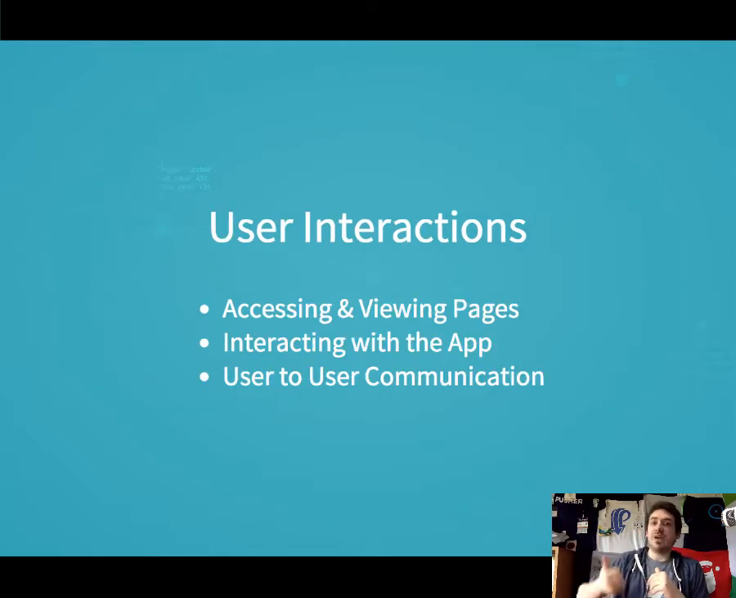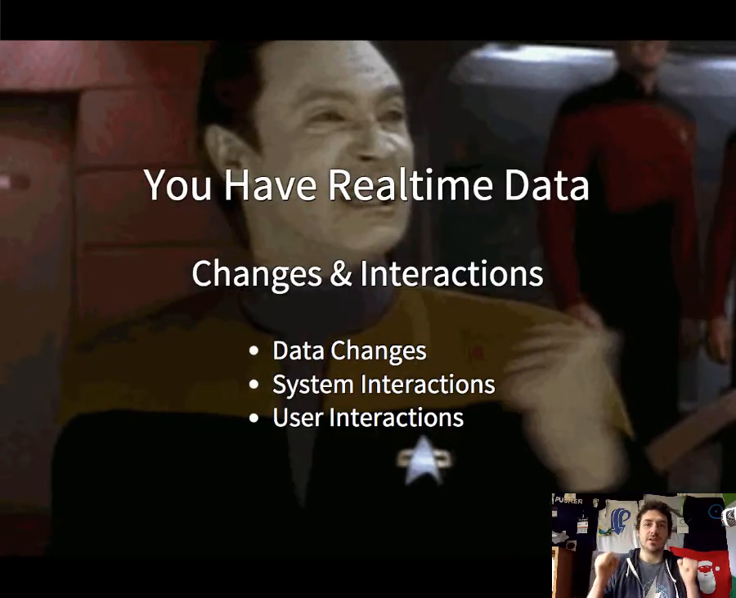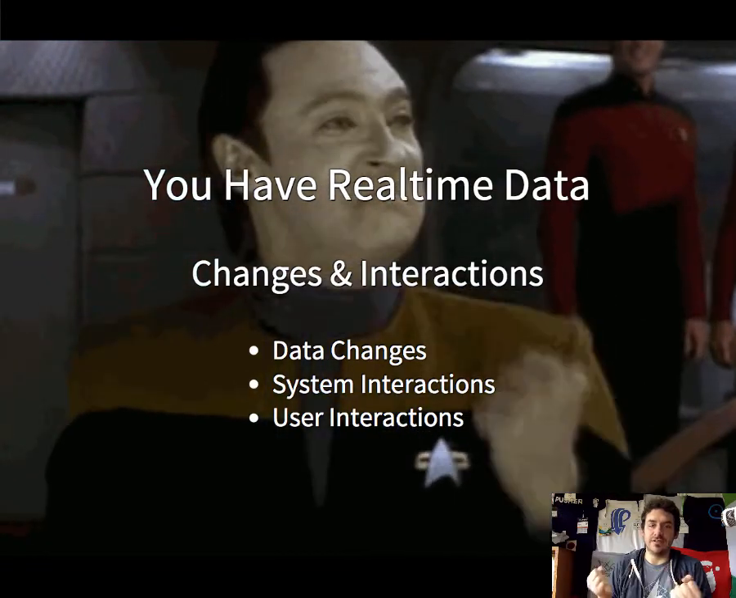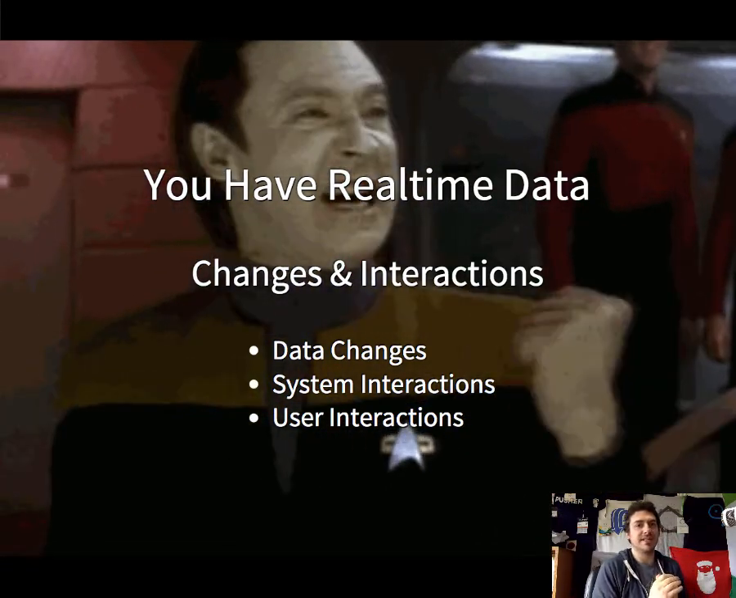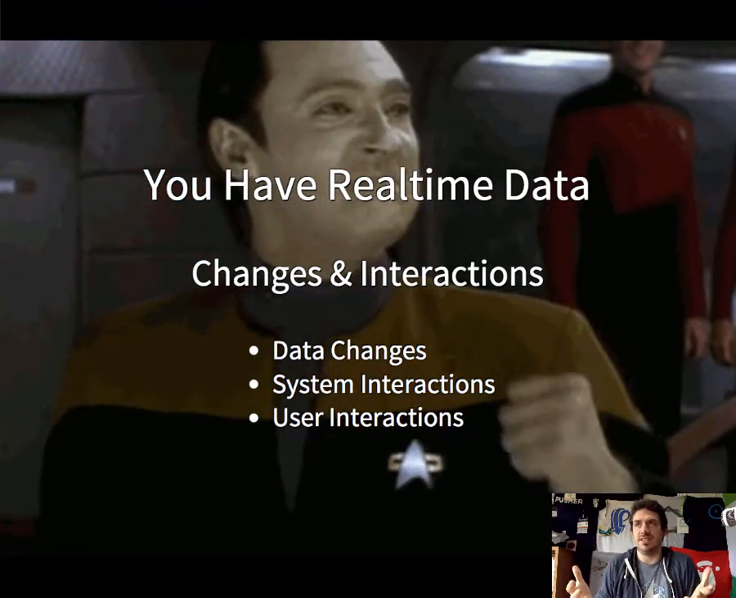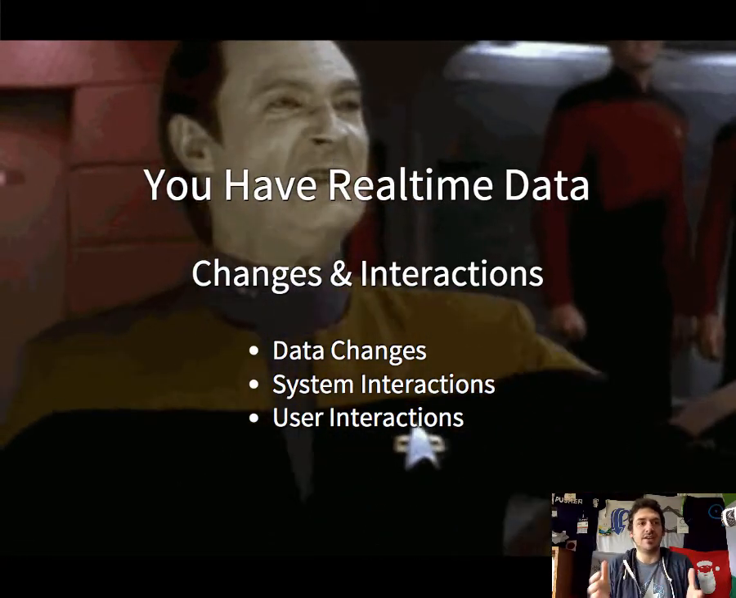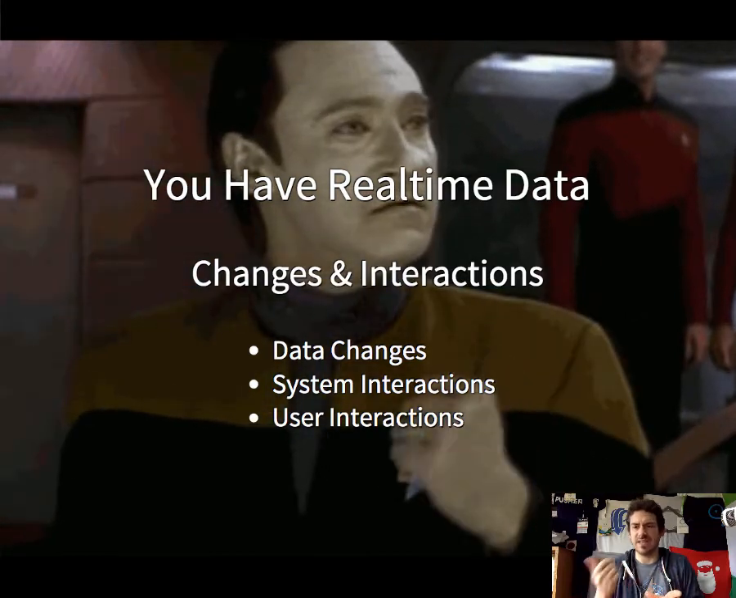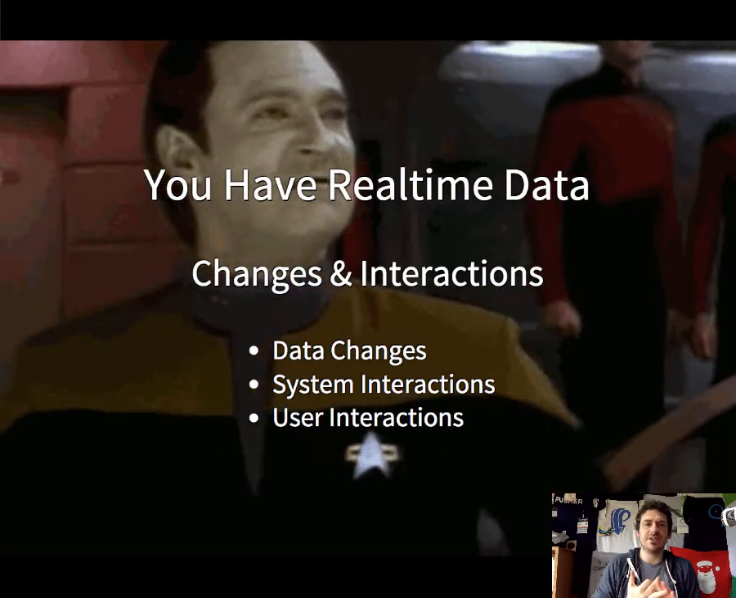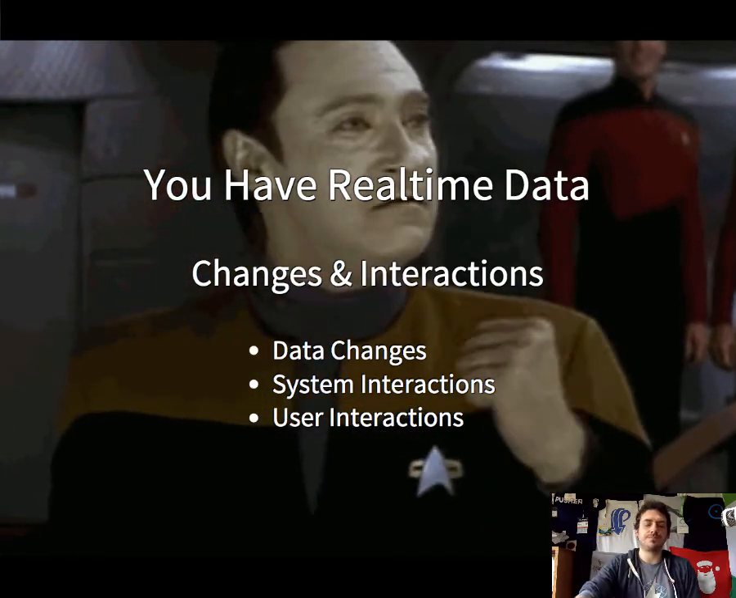So accessing, viewing web pages, any interactions with the app, and any user-to-user communication. They're all interactions, events, and changes in data. So I hope you're feeling like data now, and you're excited that we found the real-time data in your application. You probably knew it was there anyway. It's just thinking about this over again and trying to expose and think about the interactions and the changes. So data changes, system interactions, and user interactions.